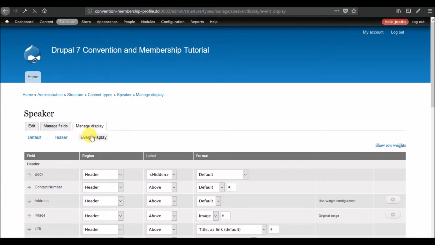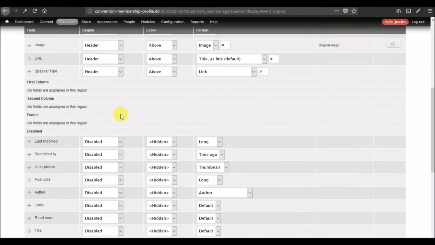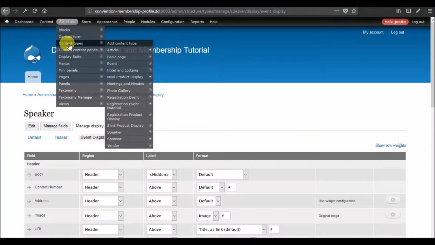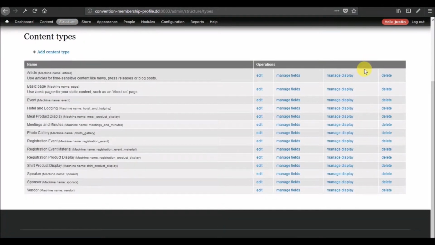So I'm not going to save any of this, just kind of wanted to catch you up on all the pre-baked things. So again, I went to the content types, went into all the managed displays, added a new display type of event display, this is what I named it, and told each one of those to have a layout of Sutro, which is the Display Suite layout name.